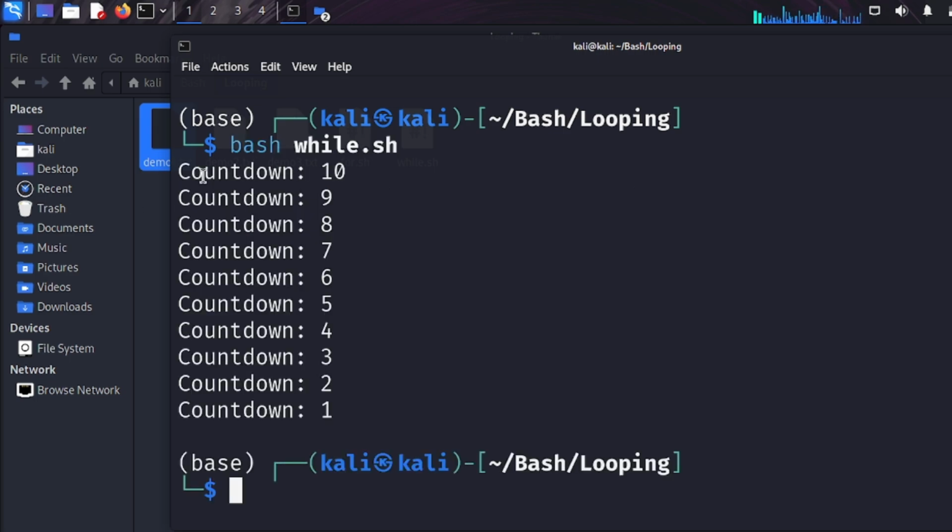And as you can see, the value gets printed out through the echo command and appears through the string countdown with the value of the counter. So the counter minus minus decreases the value of the counter at each point.